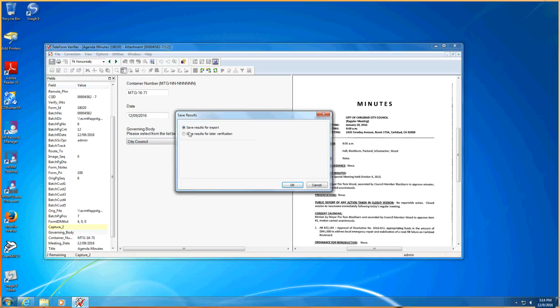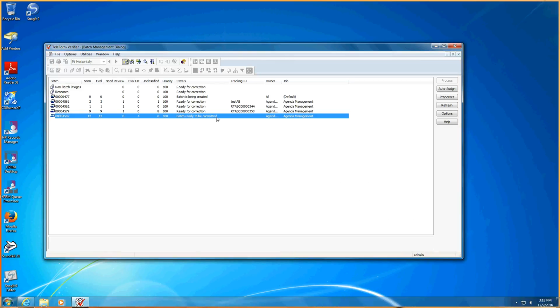Once all documents in the batch are ready for export, the batch will be marked as ready to be committed. This means you have certified that it's true and accurate and ready to be exported into HPRM, the city's permanent records management system. To commit the documents for export, simply highlight the correct batch, then right-click on it and select Commit. Confirm that you want to commit the batch.